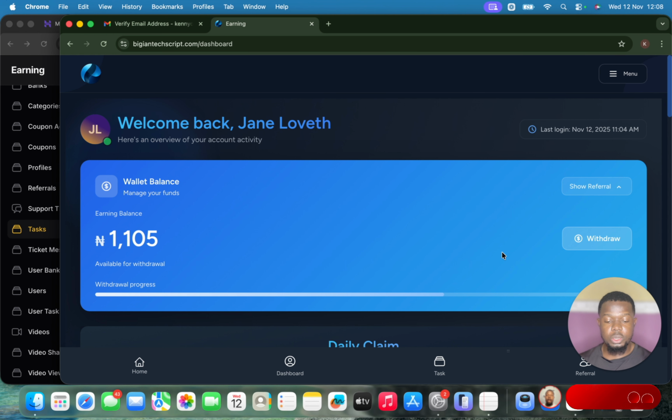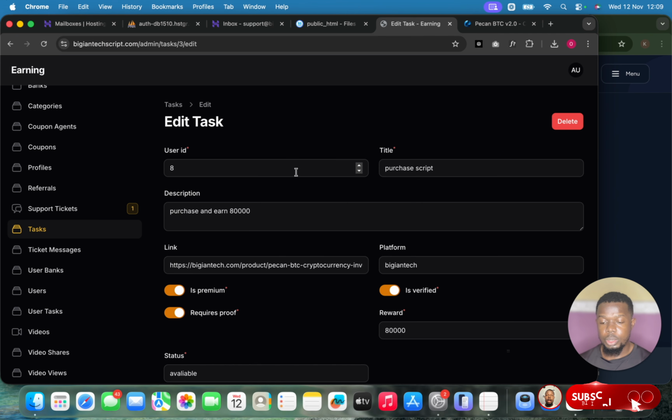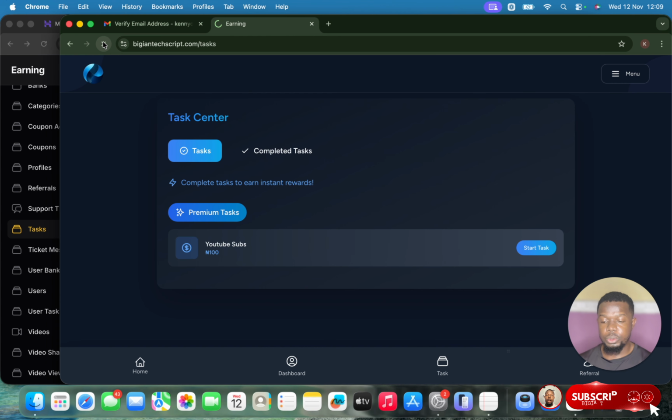Good. So once the user comes to task, now let's see, and this is the previous task. Okay, I know what to do. Now you can see here, this is the task I added for the first user. Users can also do the same task. So what you just have to do now is, if I remove is verified and save changes, let's go back here and reload.